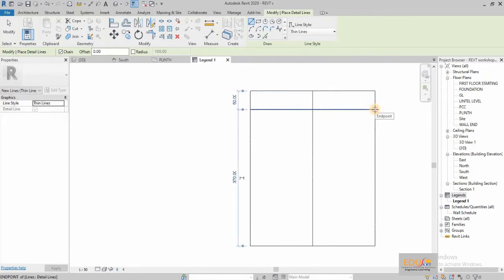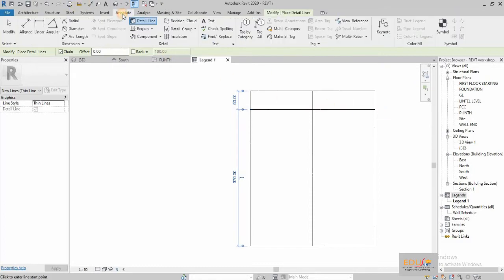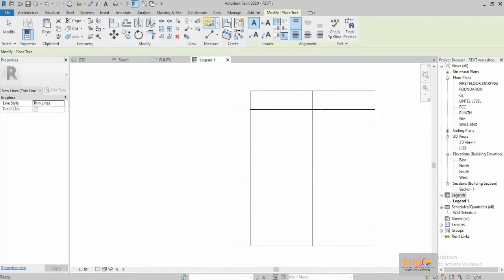And again go to the Annotate tab. Choose the Text tool from the Text panel. Enter the data in the index box.